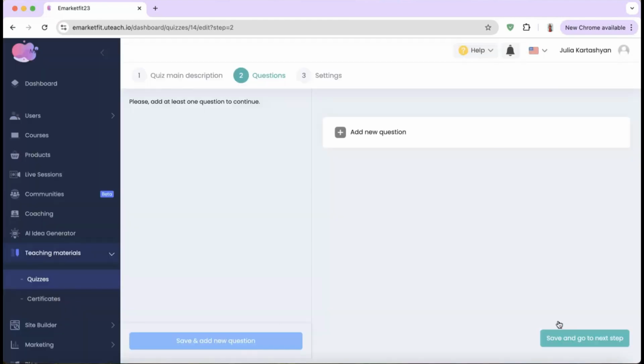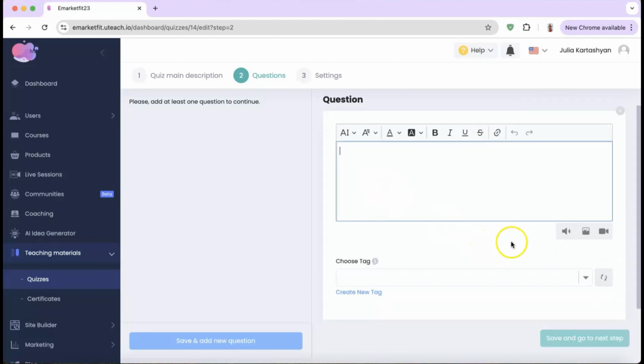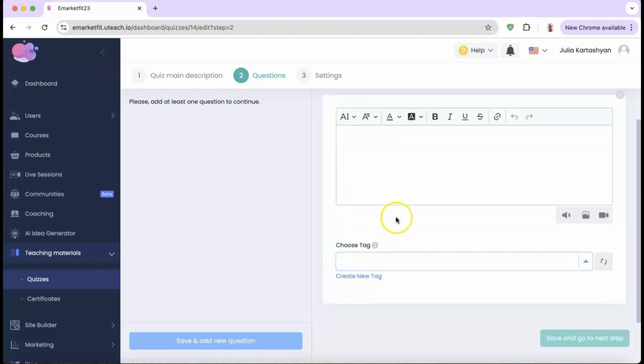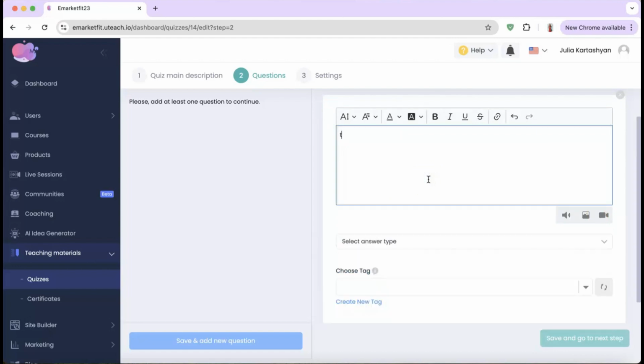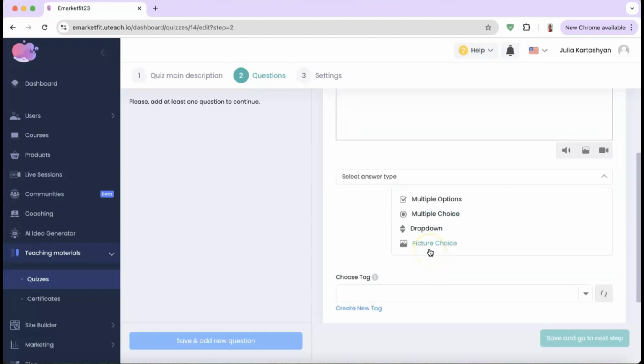For the second section, we're adding the questions. We can have word question, audio question, picture question, and video question. For the answers, we have different types. Let's choose, for example, a word question, and let's see the answers. As we have activated automatic checking, we have multiple options.